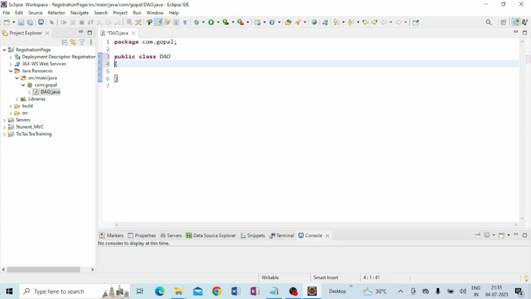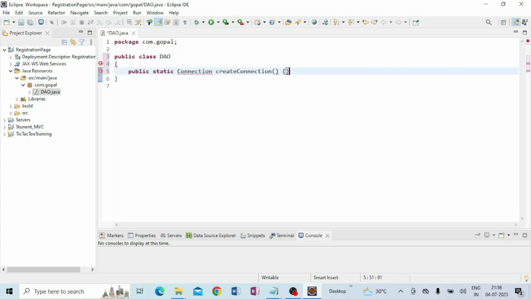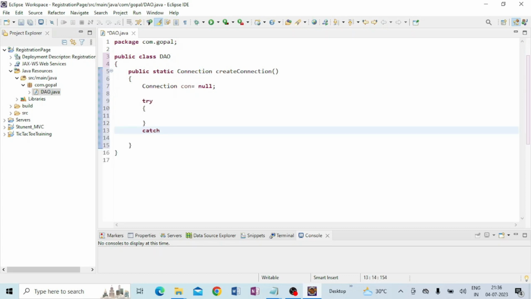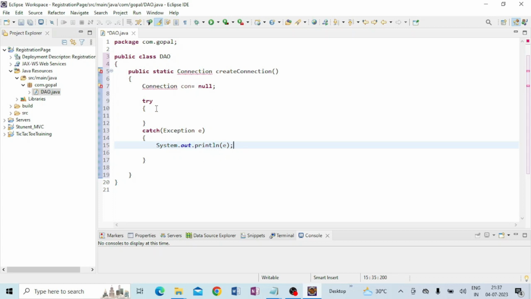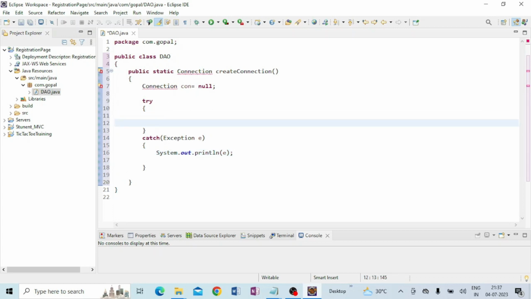Inside DAO I will write public static Connection, because this is static, so I have to write public static Connection createConnection and curly bracket, and here I will write Connection con is equal to null, and here I have to put try and catch for JDBC connection. Catch Exception e, and you write System.out.println(e), it will print your exception.